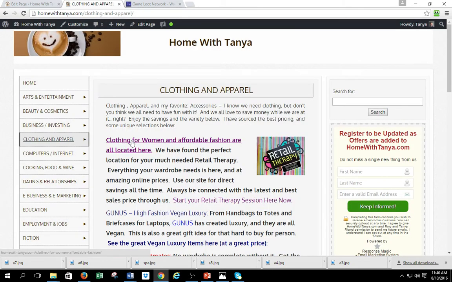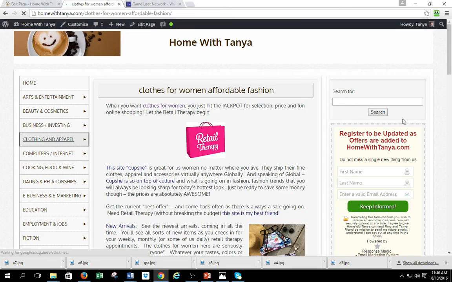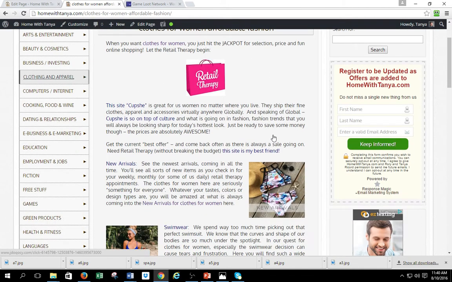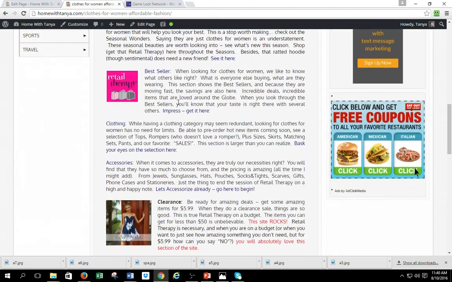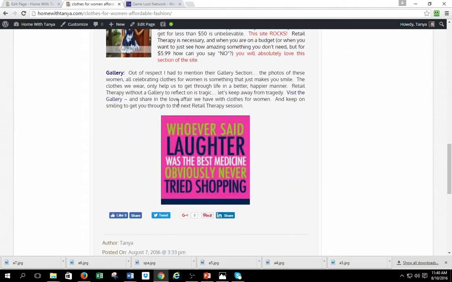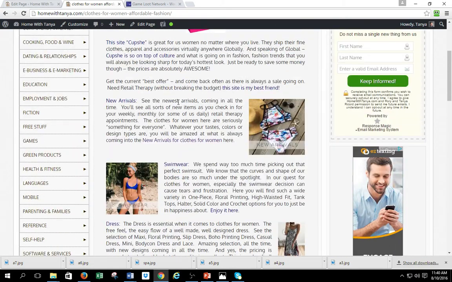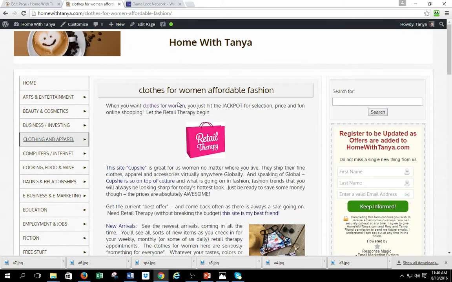So I'm going to click on the clothing for women in affordable fashion. It's going to bring this up, and you'll see that it looks and it flows really good. I got some great images. The stuff that I had on here before wasn't that great. To be frank, I just hadn't got back to fixing it, and I started getting traffic to it, and I noticed I wasn't getting enough conversions, and I looked at it and said, I got to put some time in here. So what I did is I got it.